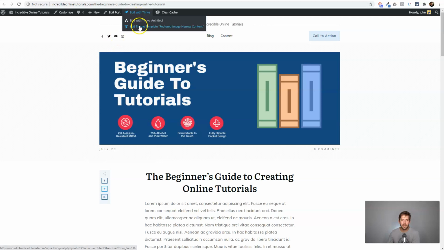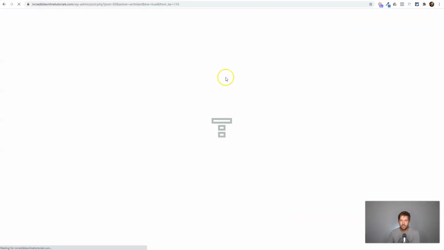So let's come back up and edit the theme template. This is just going to edit the template that we're currently on, but I'll bounce into the header to remove those social media icons.